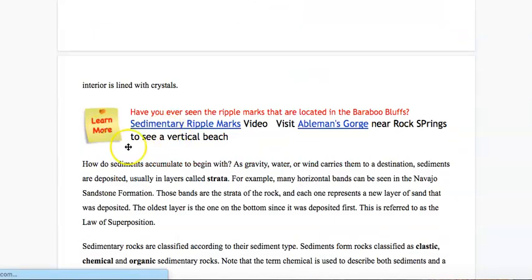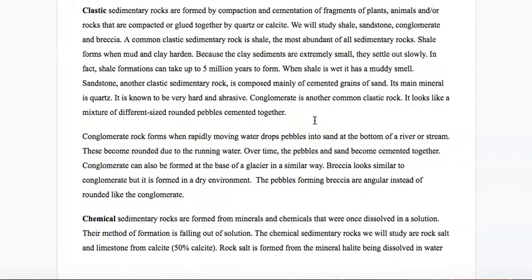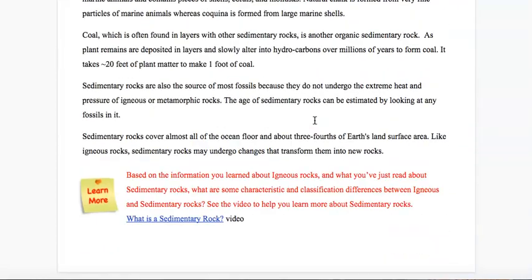For example, here's one of the learn more activities. Have you ever seen ripple marks? So answer that to yourselves internally. You don't have to type it out, but then there's some videos for that. But then at the very end, there's another one, and if you would have clicked on this, it would bring you to a video.